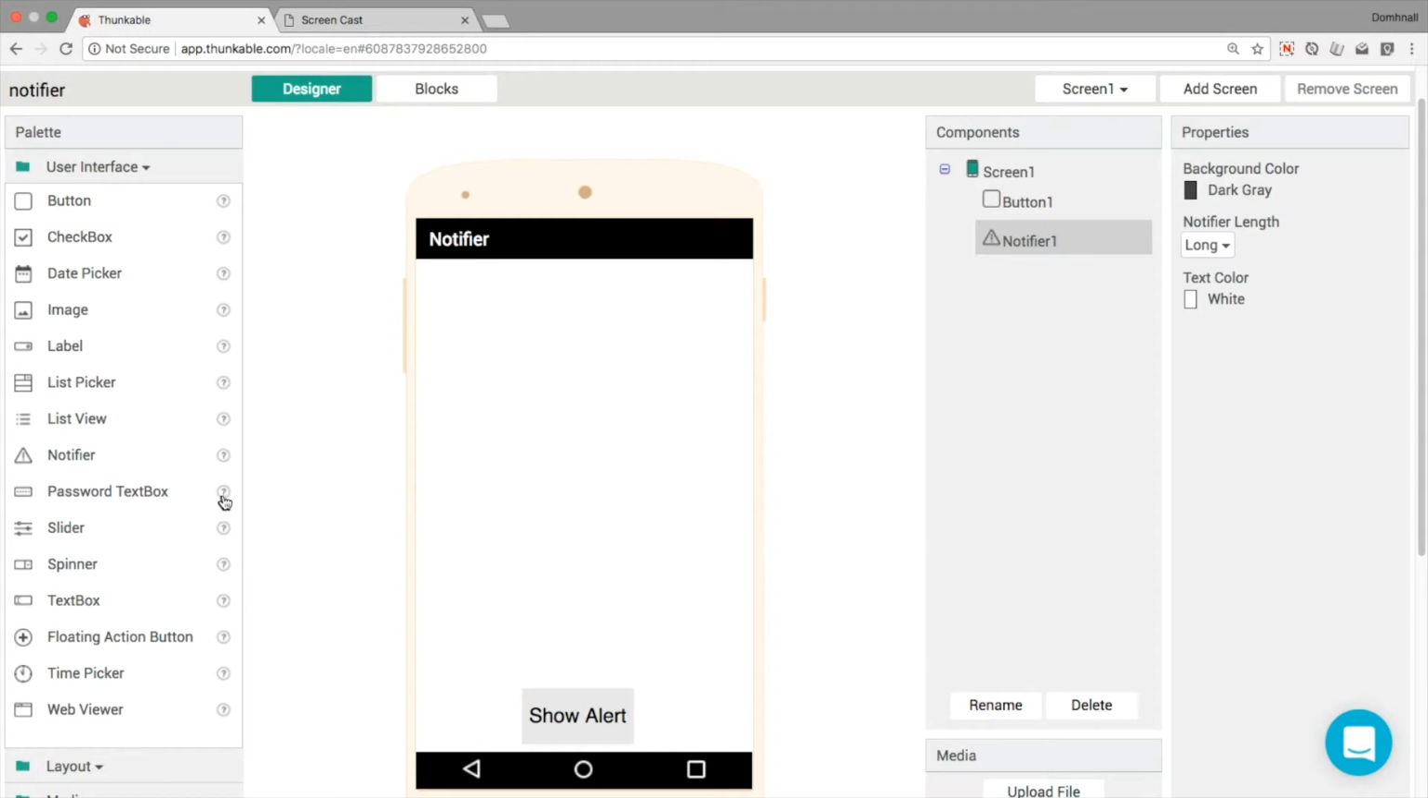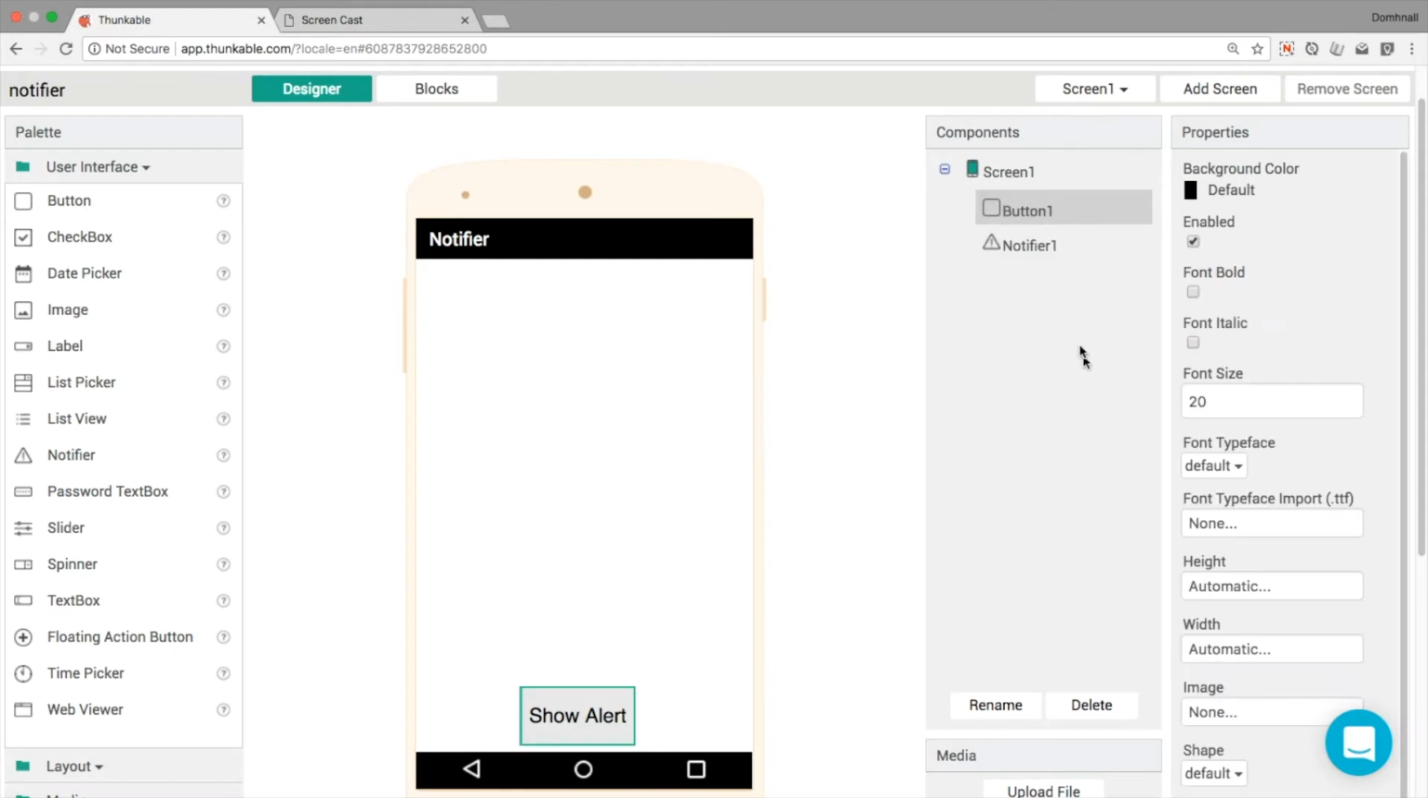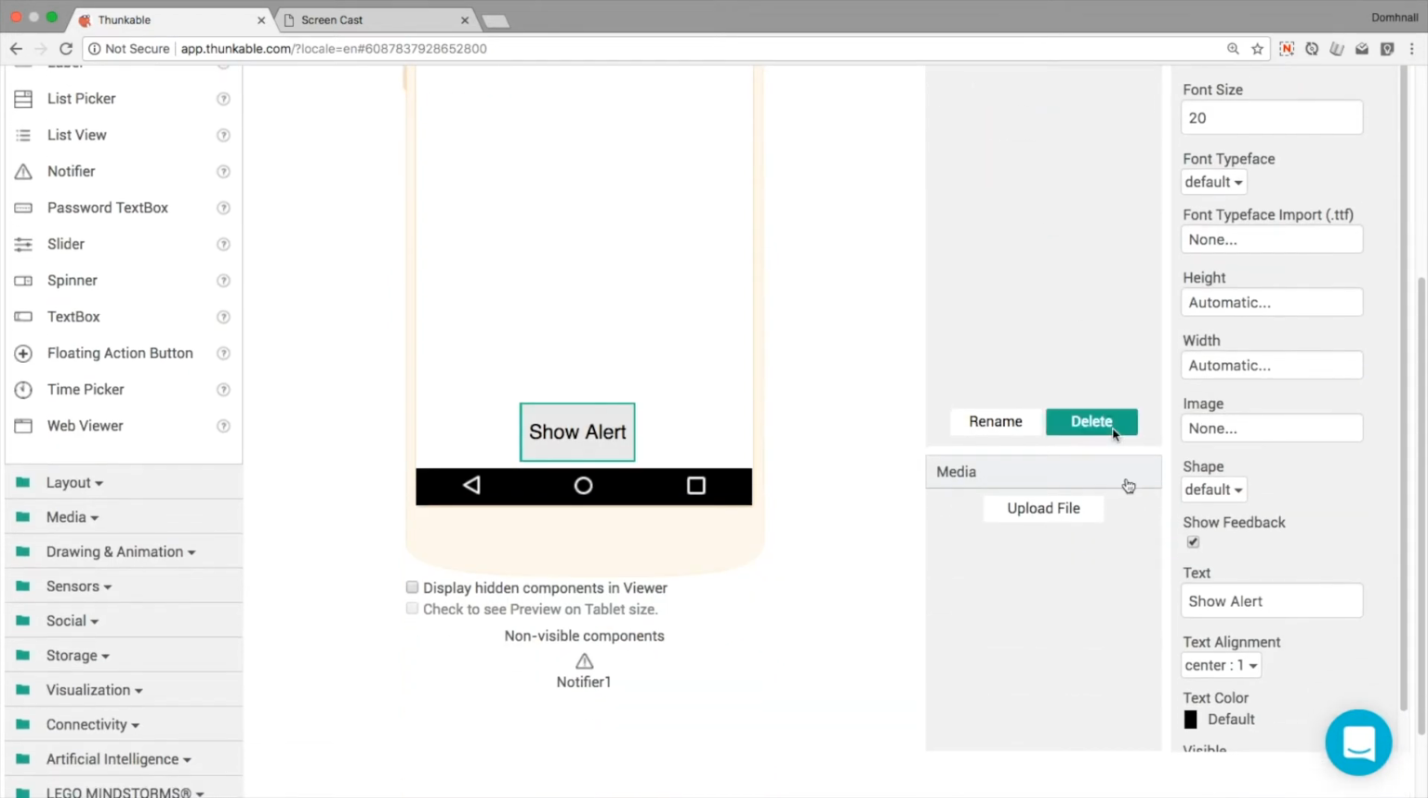Our design is very simple because we're just testing out how the notifier works, trying to familiarize ourselves with this component. So to keep it as simple as possible, we've got a button and we've got a notifier. In the previous video, we were working with alerts and dialogues. So in this one, we're going to mix it up a little bit. We're going to introduce the text dialog.